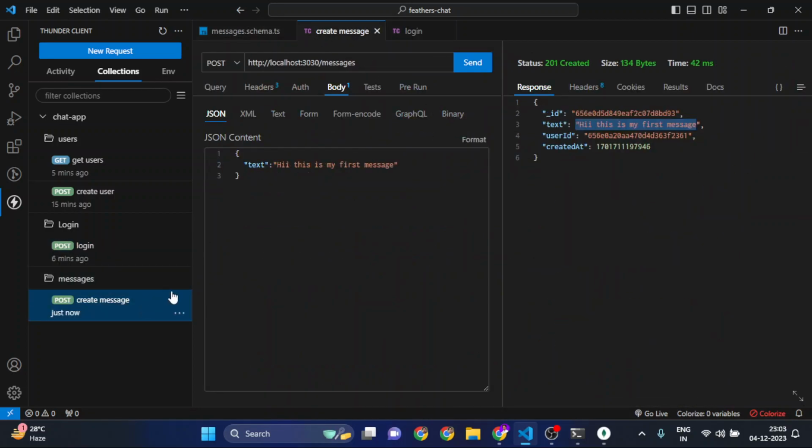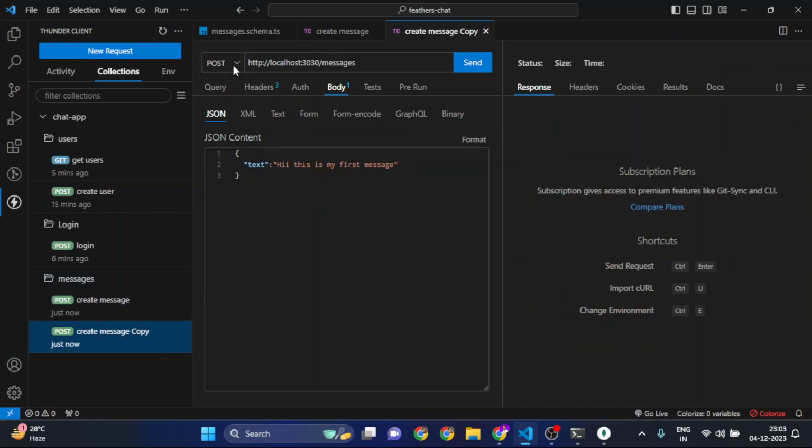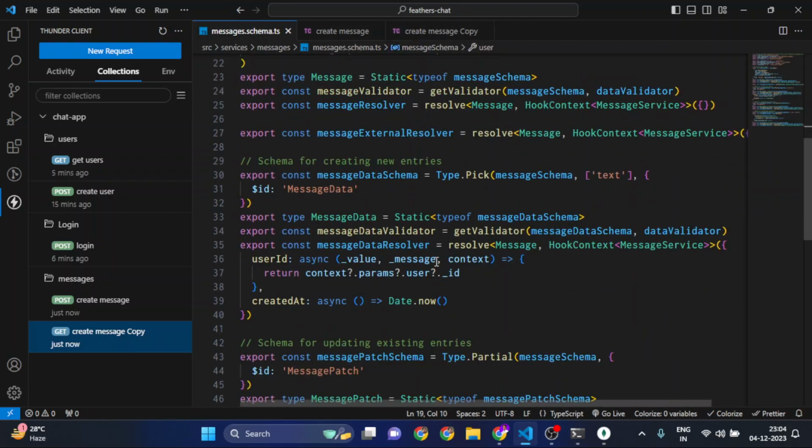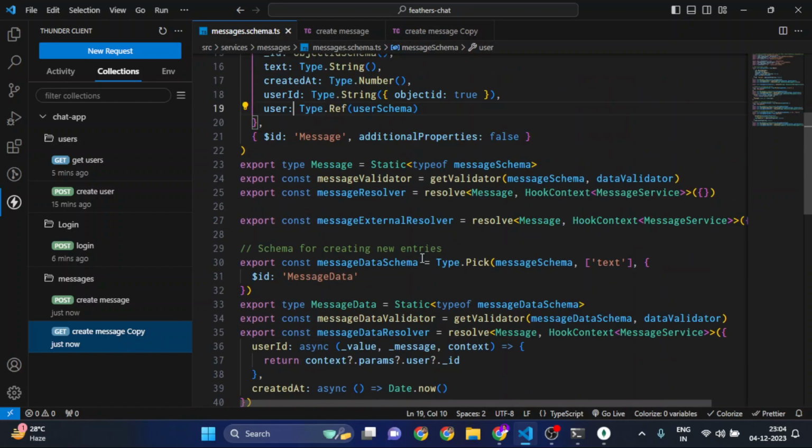Now, just duplicate this and we'll try to get all the messages. Now, if you see, we are getting the user ID, but we don't know which user has created or sent this message. So now we'll use that virtual thing.